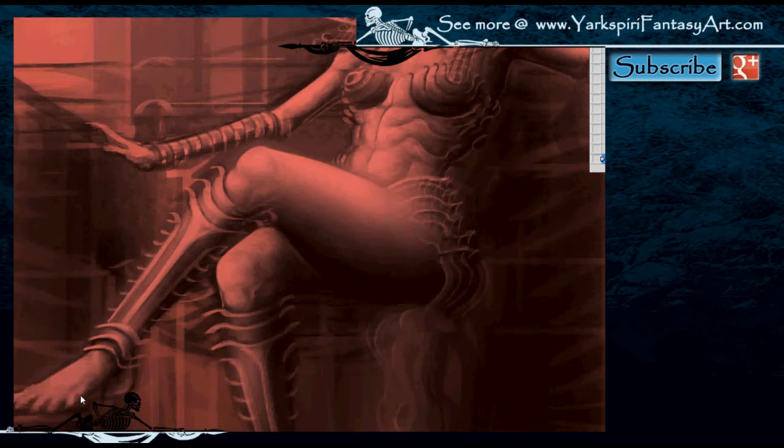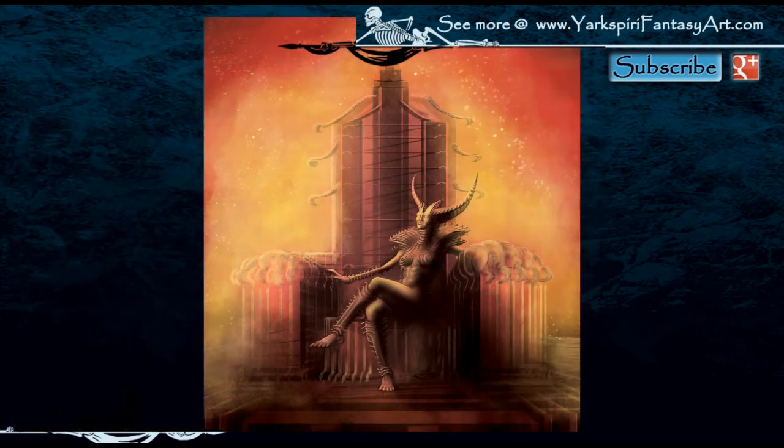And this is the final image. As you can see, I added some yellow effects to the overall painting to really emphasize the lava. I added some shine to it as well, and I added some of those glows to the actual final character.